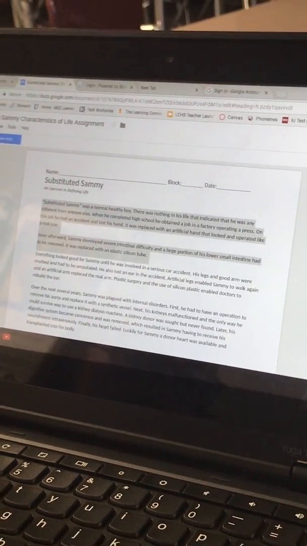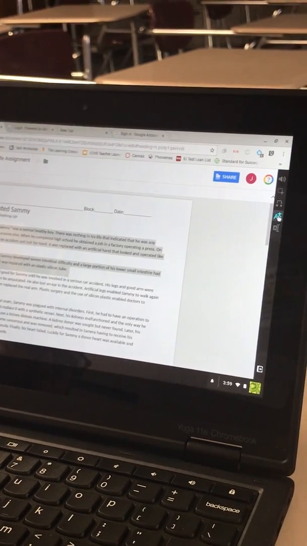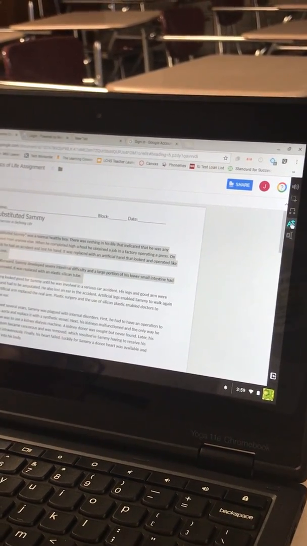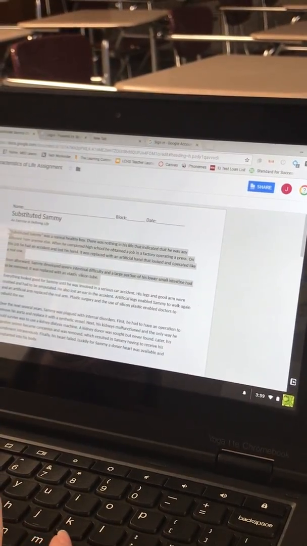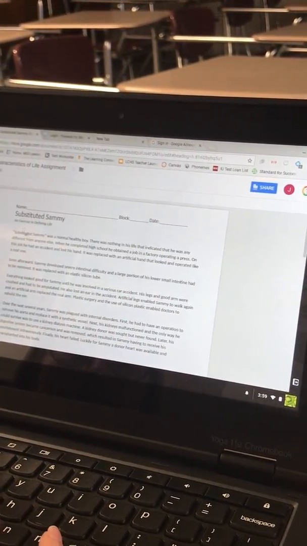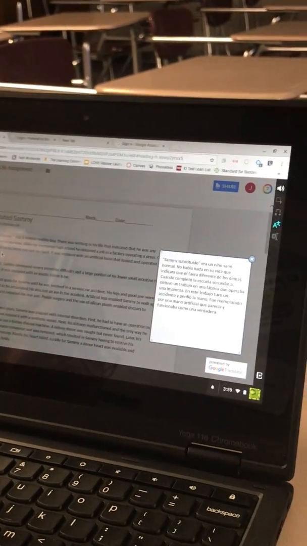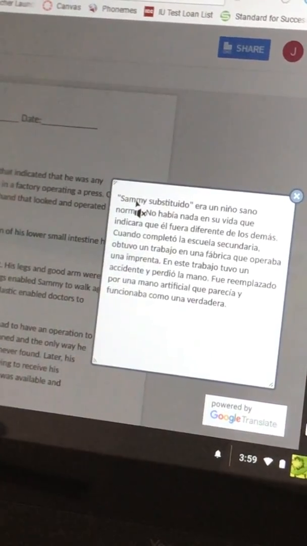Okay, and then while it's highlighted, I'm also going to show the translation feature. So you highlight something, you click the translation, you wait a second. Let me see, maybe there. I guess it's going to have me do it the opposite way. And then it puts it into Spanish, and then you can click the speaker and have it read it to you in Spanish, or whatever language you want.